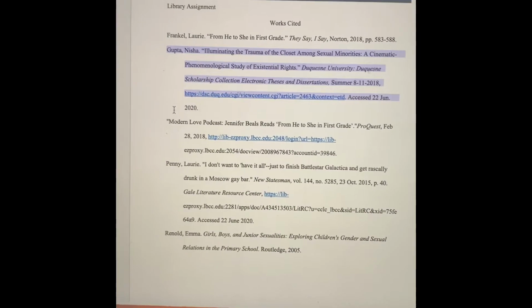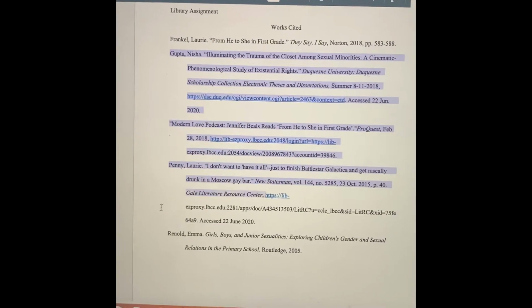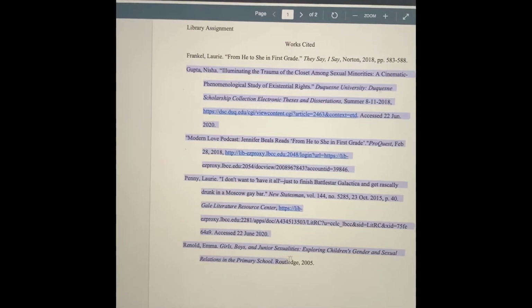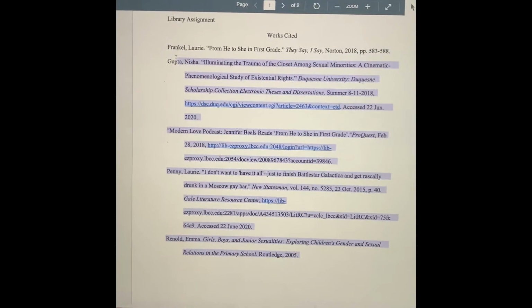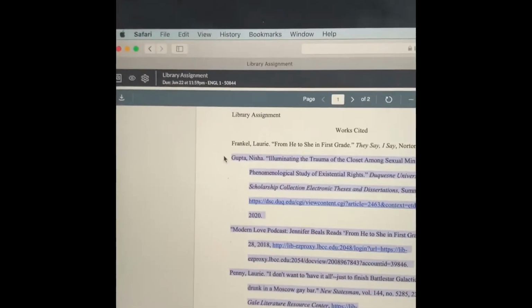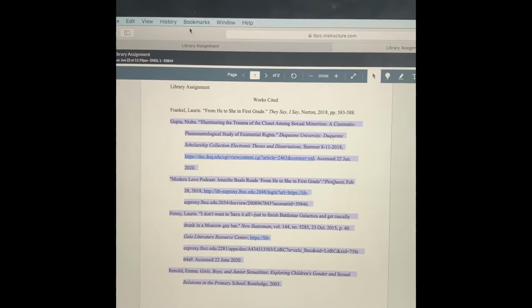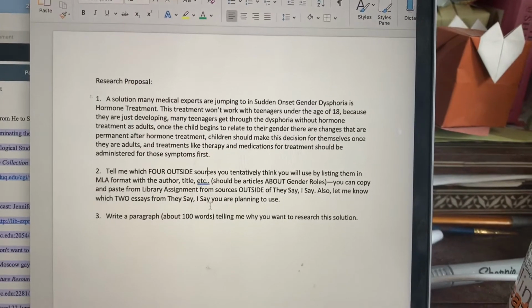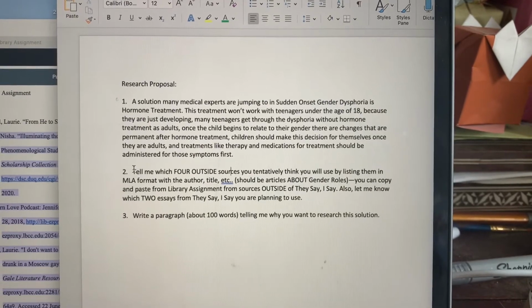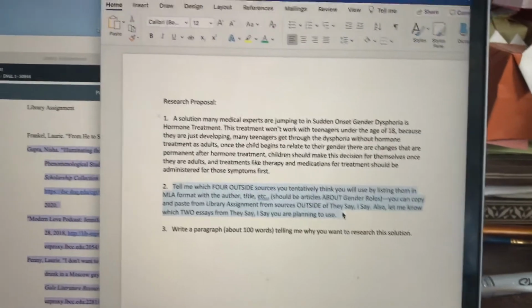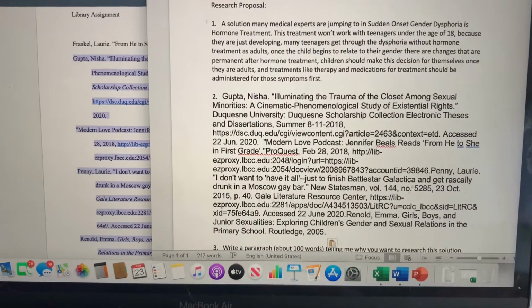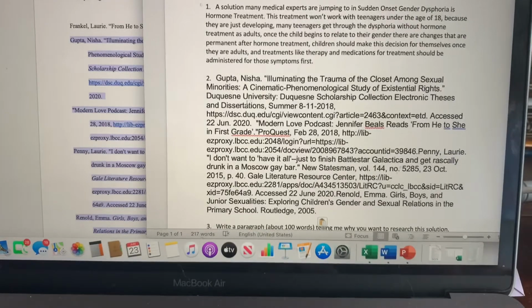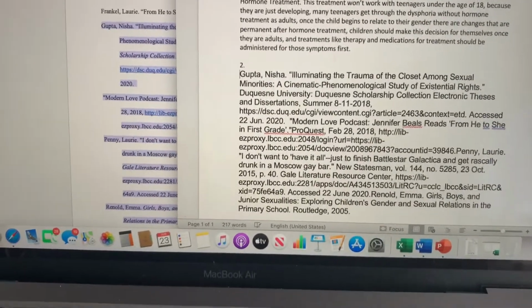So, what many of my students freely admit to doing is just going through and saying, well, I really liked this one. This one's cool. This one's cool. That one's cool. And they just copy and paste the ones that they liked from their library assignment. Copy. And then go into the research proposal and paste them. So paste. And then you just want to put those in MLA format, alphabetized. They're already alphabetized, but by author's last name.